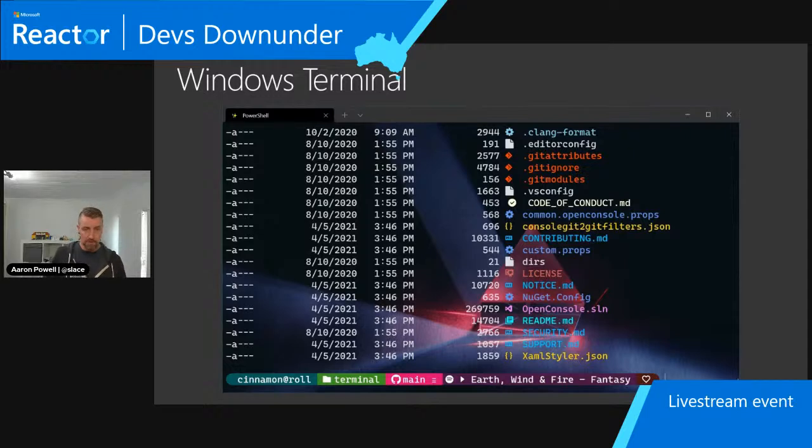There was a reason why it didn't support Unicode fonts and that kind of stuff. Like I said, there's some very interesting technical reasons to why that's the case. But over the last couple of years, a lot of effort has been done to make the terminal experience that we have working on Windows very much in line with the kind of experience that someone would have if they're working on a Mac or on a Linux machine.